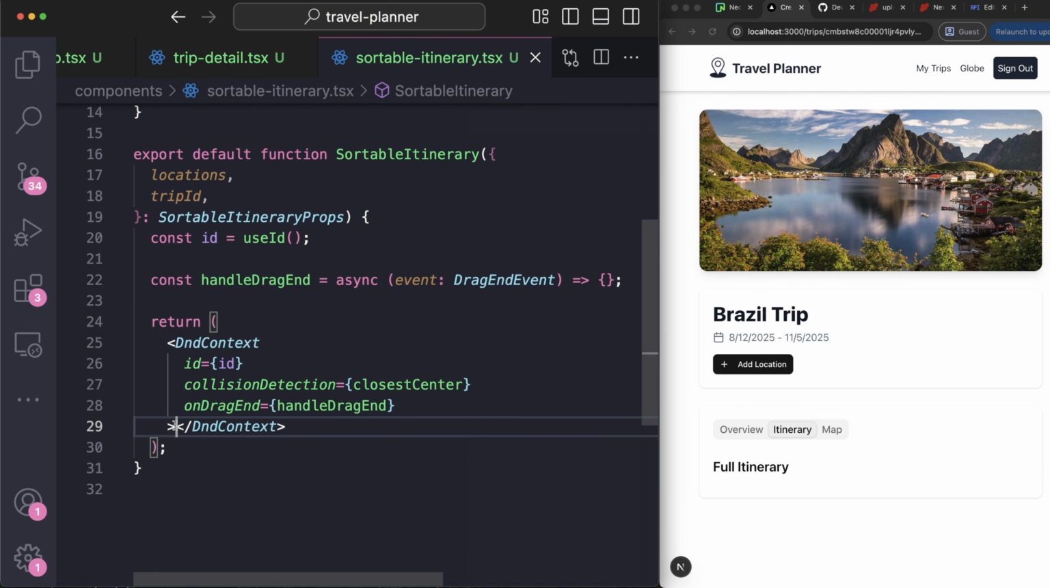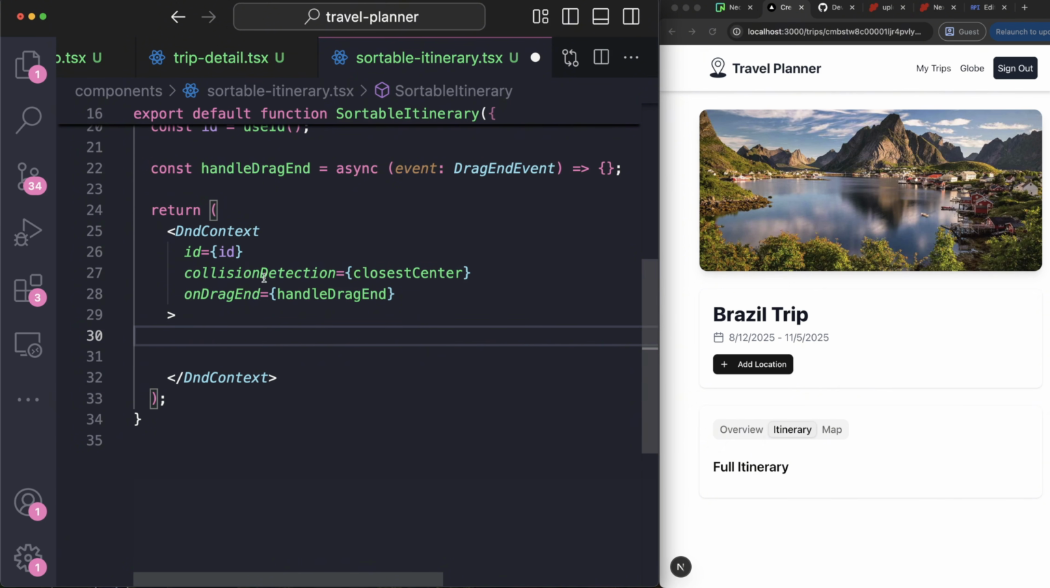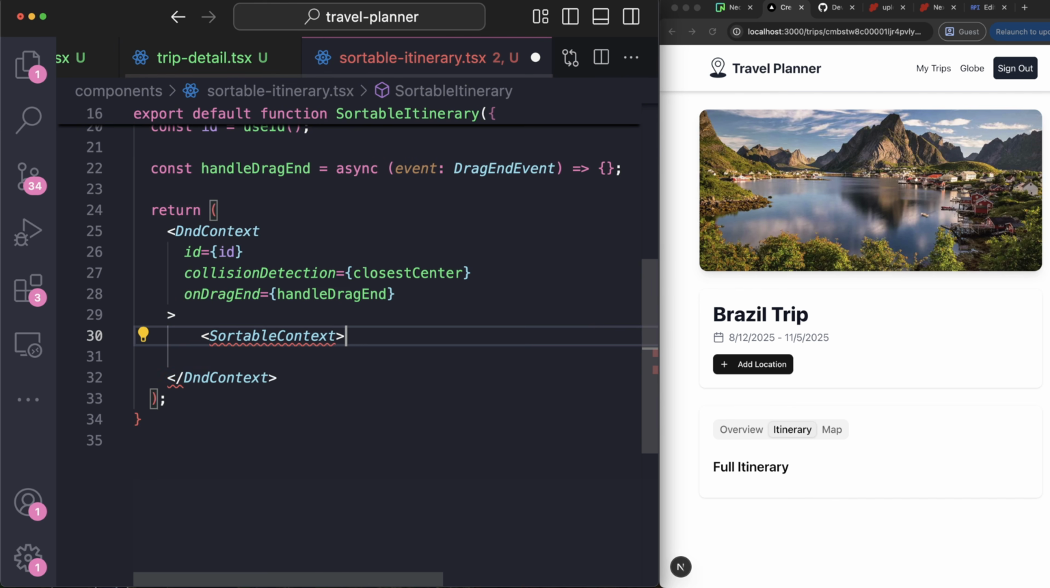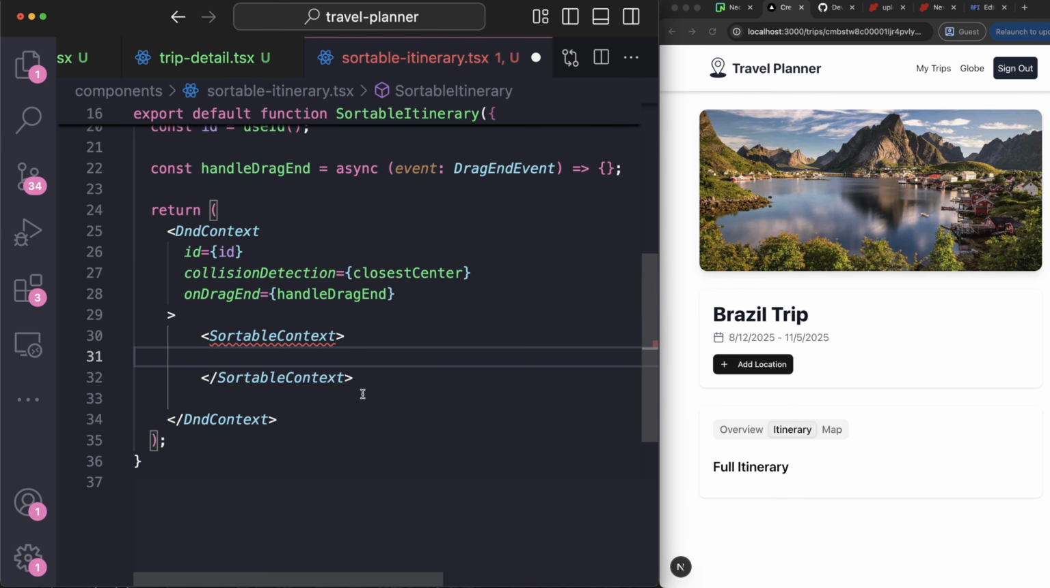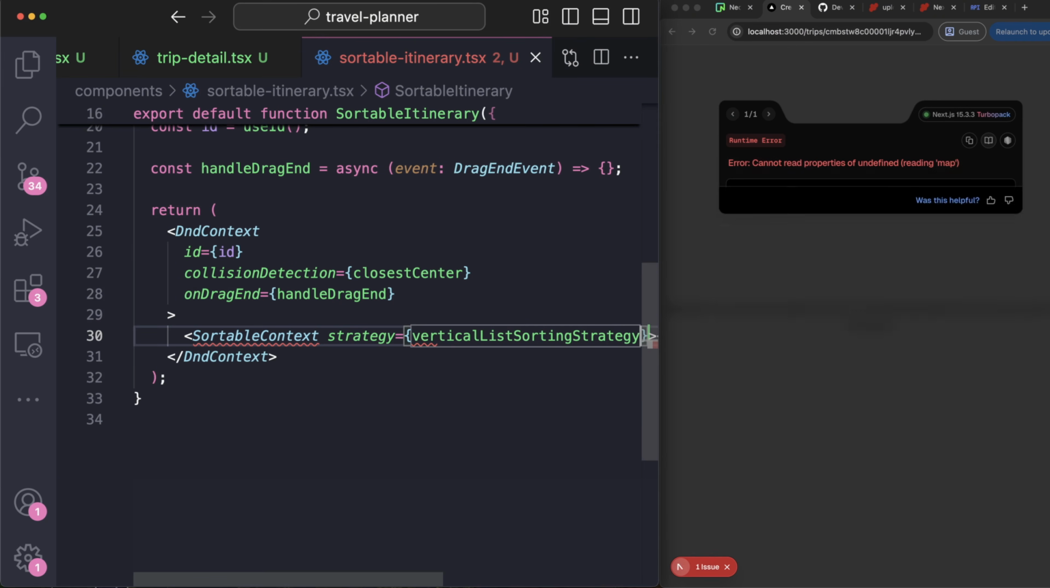Now, inside of this DndContext, we want to pass a SortableContext because drag and drop is only meant, obviously, for drag and dropping stuff. It doesn't necessarily need to be sorted, but we are making a sorted list. So what I want to do is I want to pass here a SortableContext and it will wrap around our list. Now in the SortableContext, I need to pass two things. The first thing is a strategy, and the one that we want is the verticalListSortingStrategy because it's a vertical list.